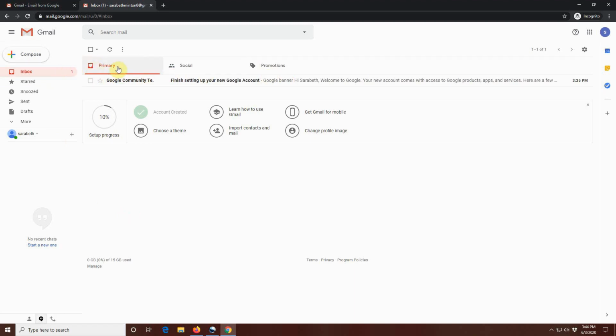So in your inbox, you are going to have 3 different folders: primary, social, and promotions. Primary is going to be where all of your personal emails are getting sent. So it's going to be the one that you're using the most often. Your social folder is going to be where all of your Facebook notifications, your Instagram, your Twitter, any social media that you have linked to this Gmail account will show up in your social folder.